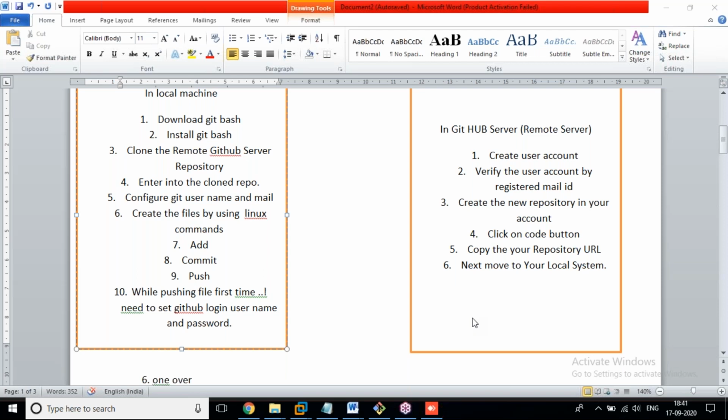Touch, sir, touch. What is that touch command? To create a file, we have to give the command touch. Yes, which command? Is it related to Git or is it related to the operating system? It is related to Linux. Yes, it is an operating system command. Which operating system command? We are using a Linux command.